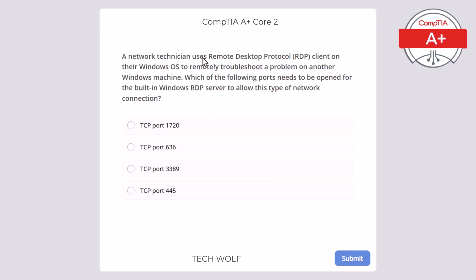And a network technician uses Remote Desktop Protocol, or RDP, client on their Windows operating system to remotely troubleshoot a problem on another Windows machine. Which of the following ports need to be opened for the built-in Windows RDP server to allow this type of network connection? TCP port 1720, TCP port 636, TCP port 3389, or TCP port 445? And the correct answer here is TCP port 3389.